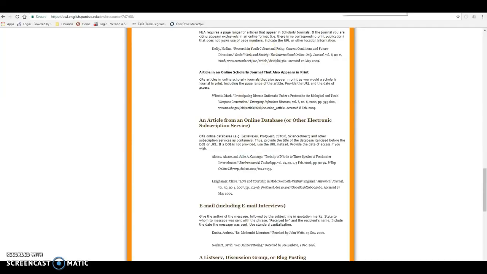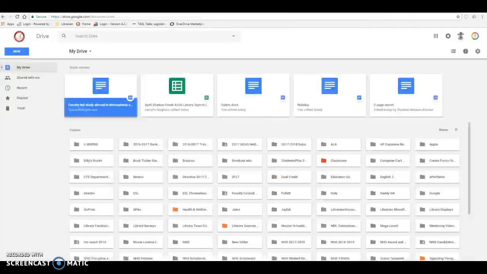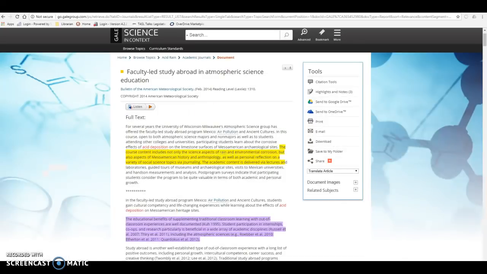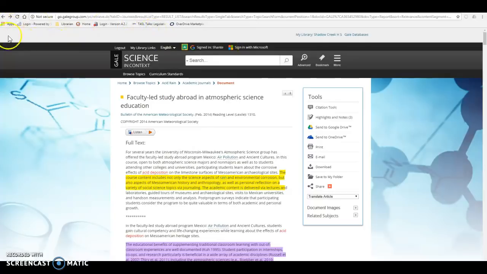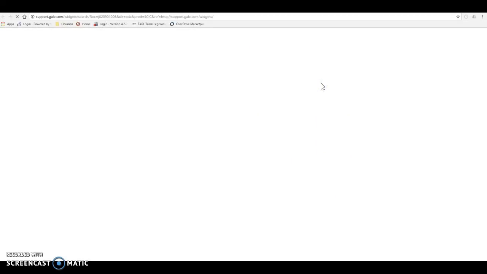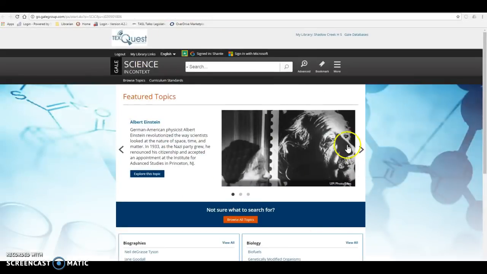Okay, today I want you to explore the Science and Context database. We will review the other database that I showed you a few moments ago, which is Greener. But because I showed you how to go into Google online with the Google Drive, I want you to explore that actual database and take notes, highlight, and put it into your Google Drive. Okay? I will have more for you tomorrow.